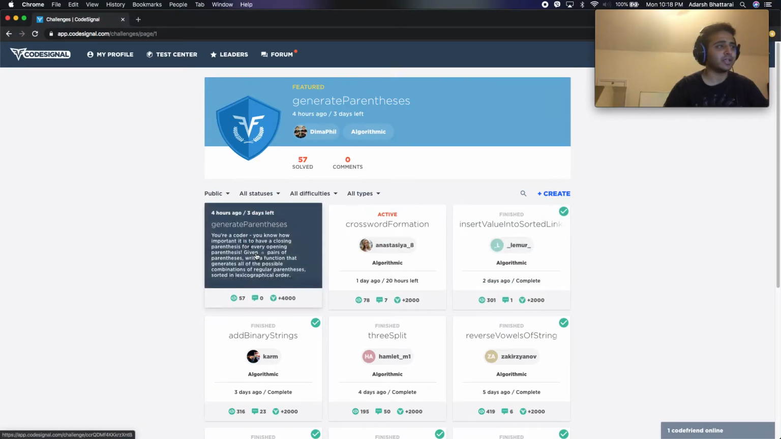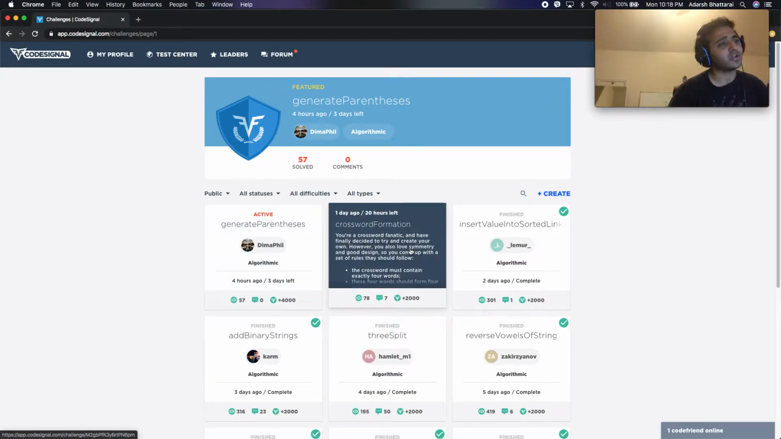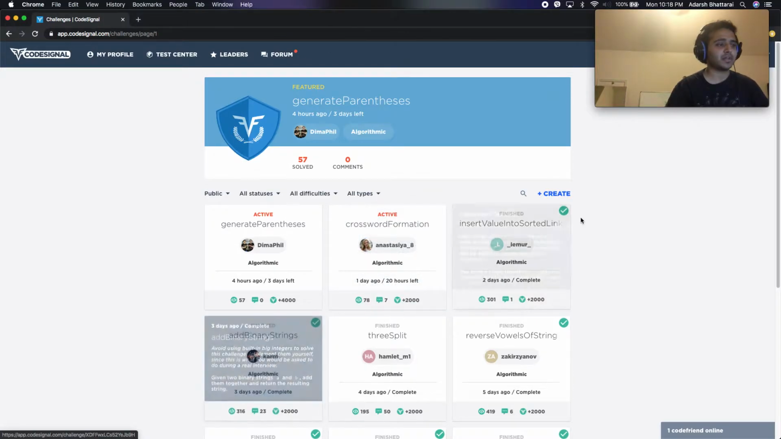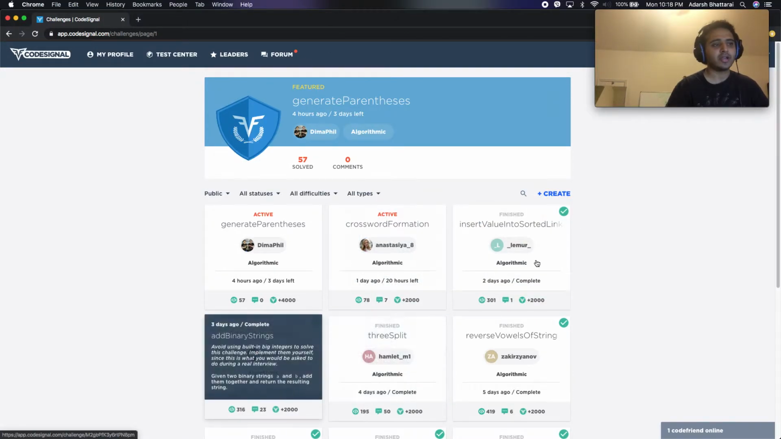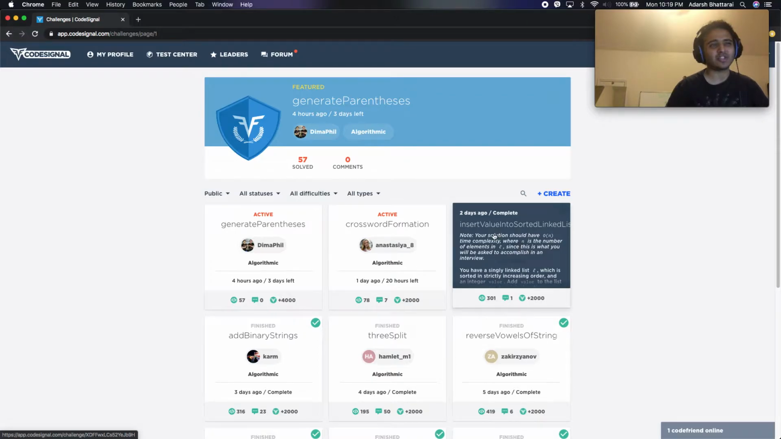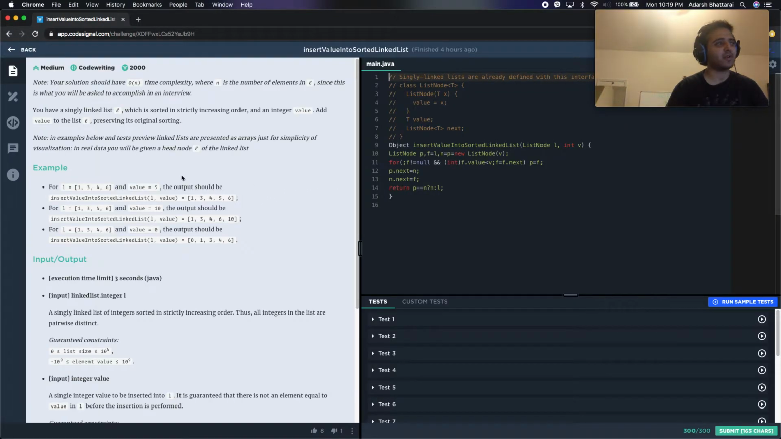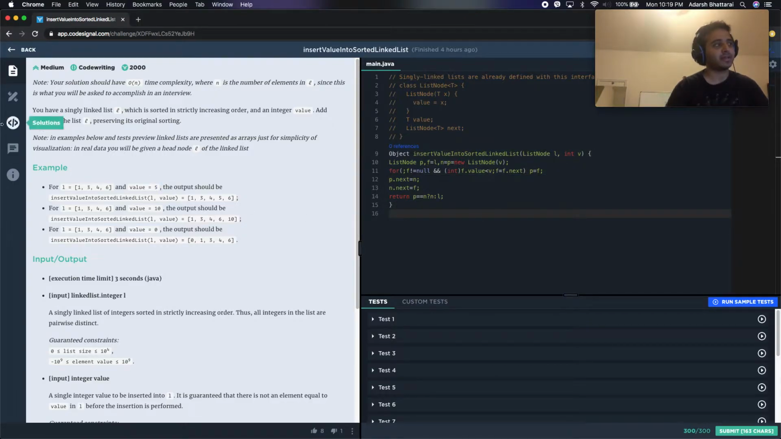I'll be doing this generate parentheses today and also the crossword formation, not all in one video. And I was not able to make a video of this too. Anyway, I can share a little bit of detail on this part where I did, basically, we are given a list node and we had to add a value in between. So this is already submitted and this is my solution, which is the shortest one in Java.